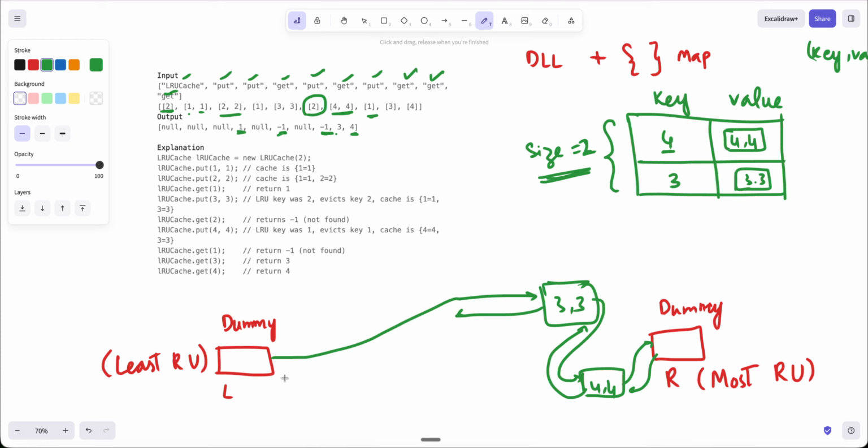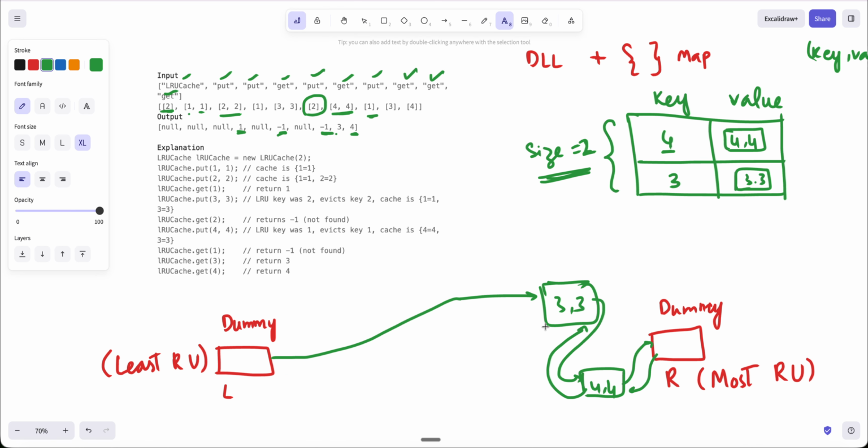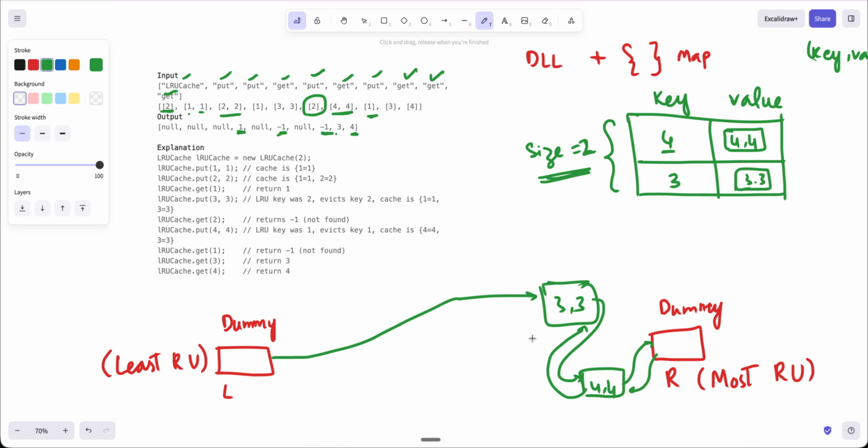So this is how it looks. Sorry, this particular node link should be towards the dummy. So this is how it looks. So we have solved it all. Now let's try to code it up.